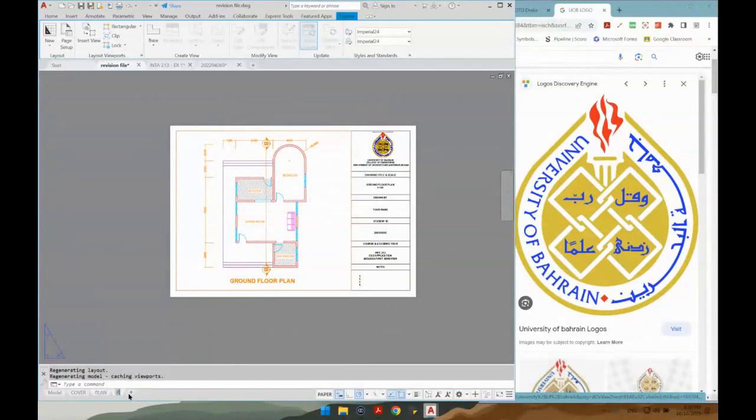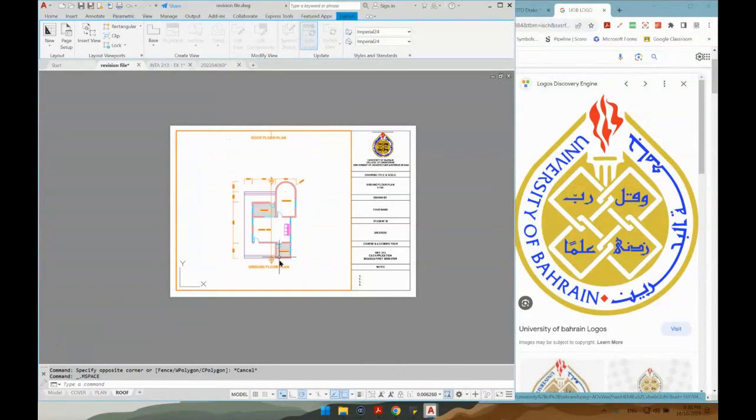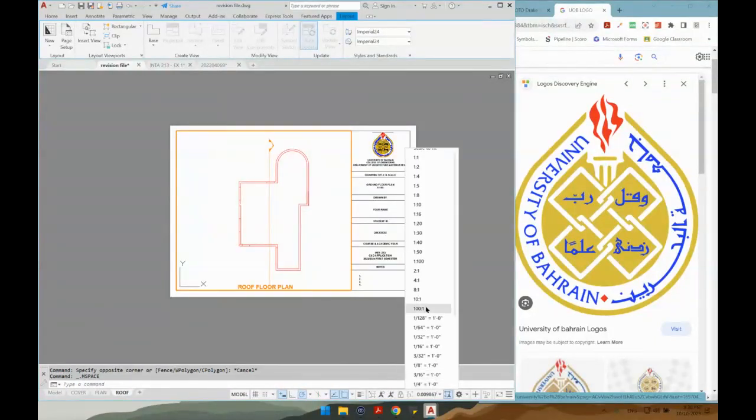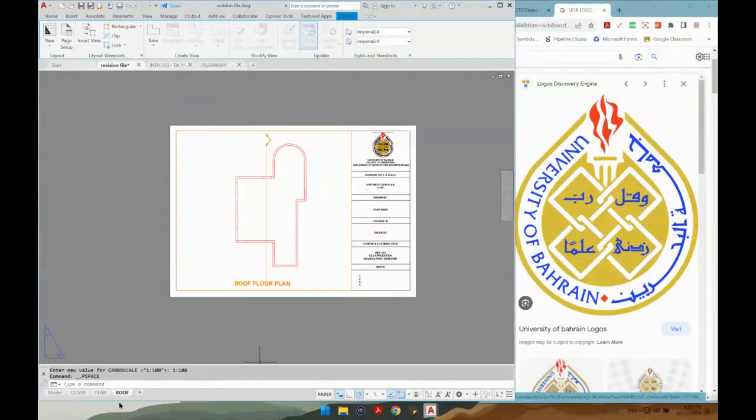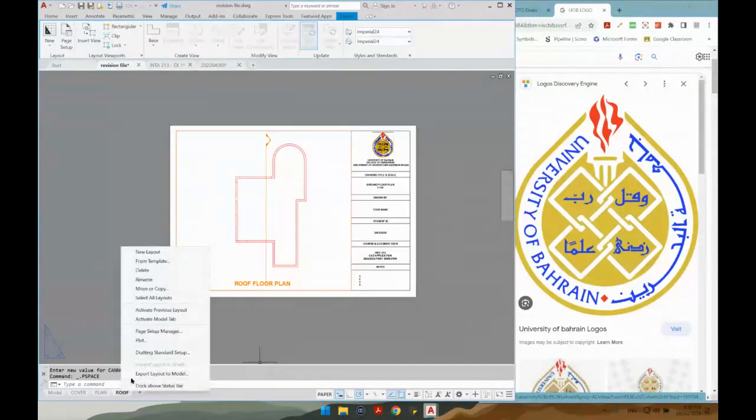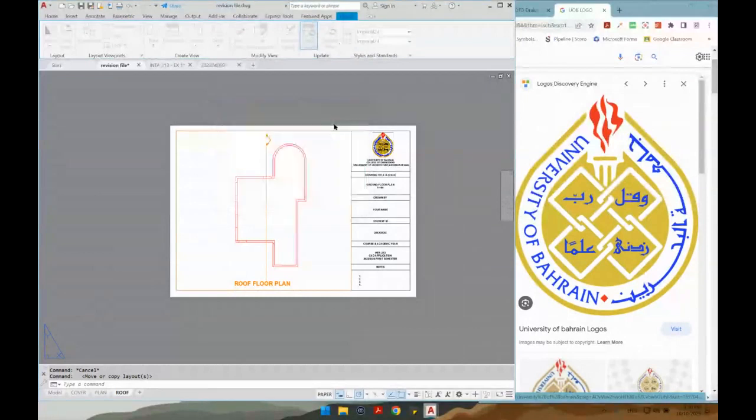For this one, I will add roof plan. Again, double click, zoom out, zoom in on your plan, change the scale to the scale that you want, double click outside. Again, right click, move or copy. Create a copy, move to end. Now for this section, maybe I don't want this frame. Let me just change this to elevation first.